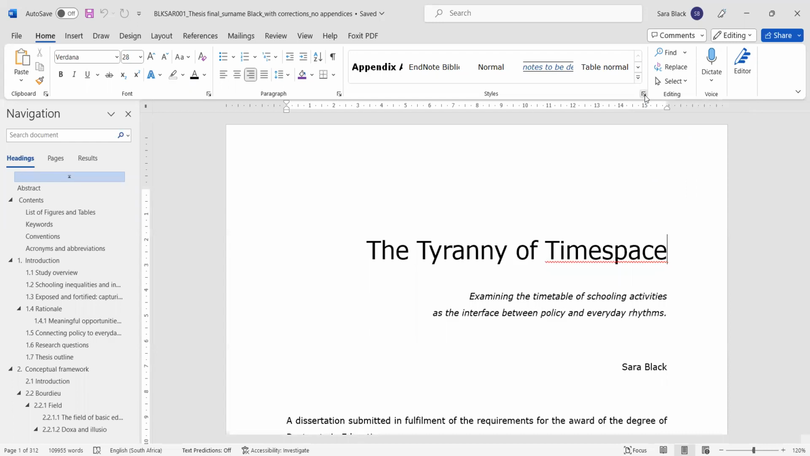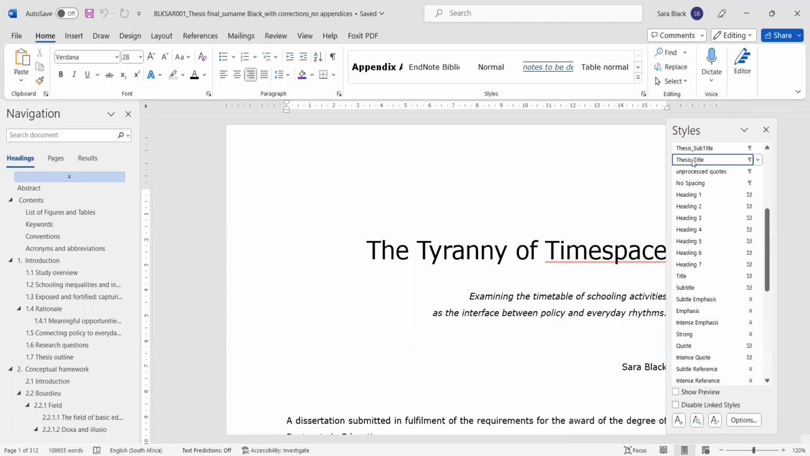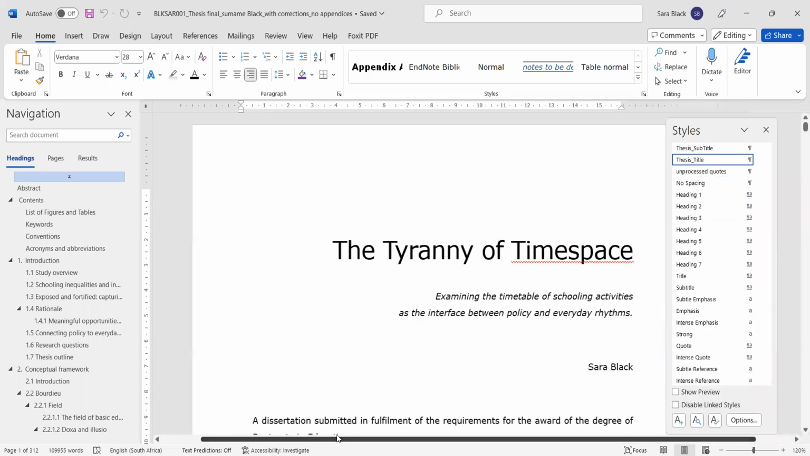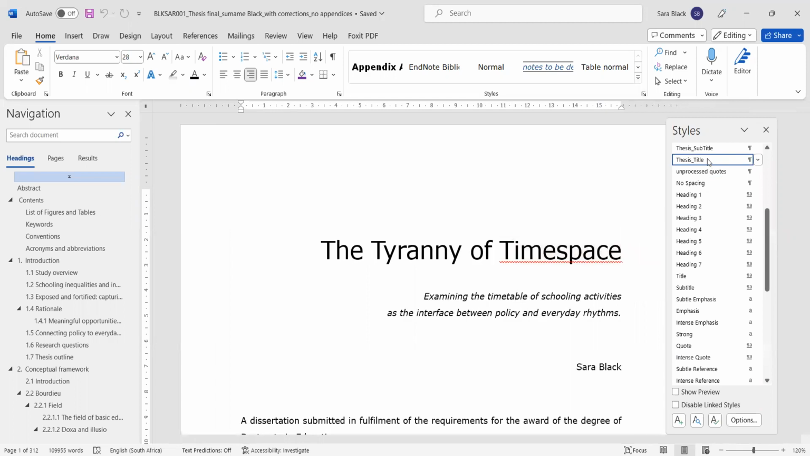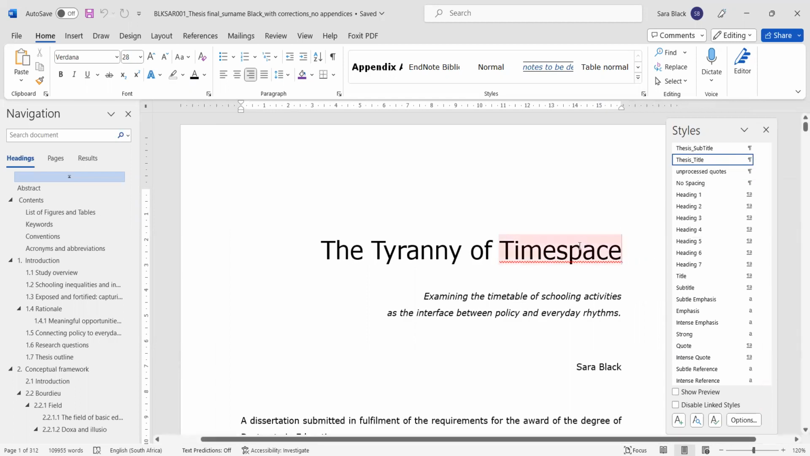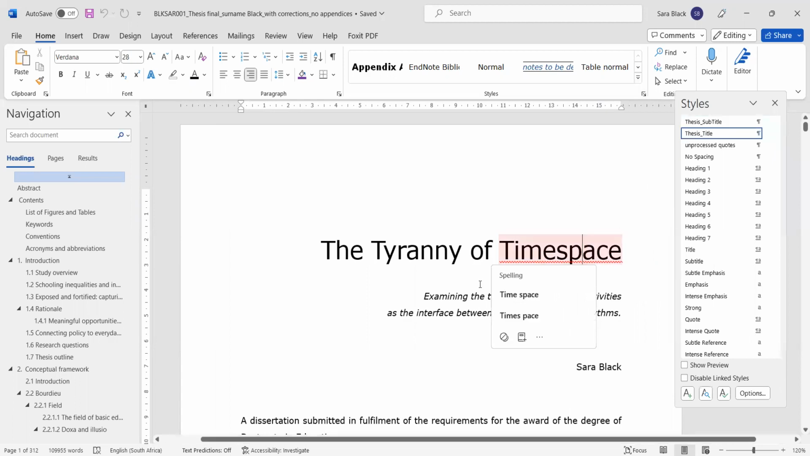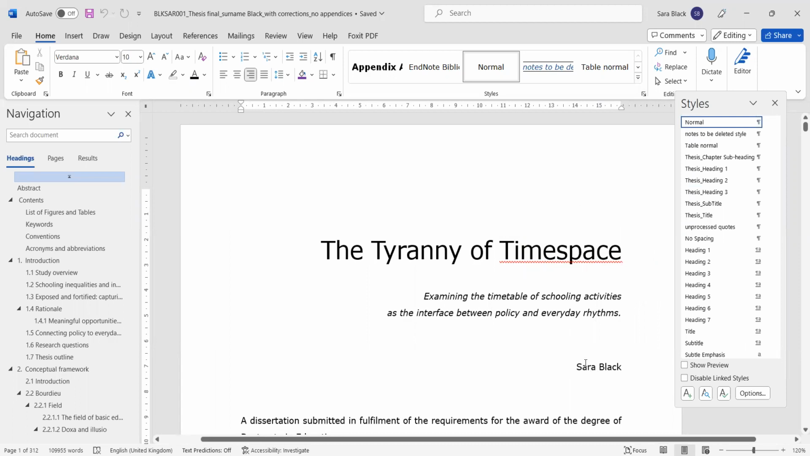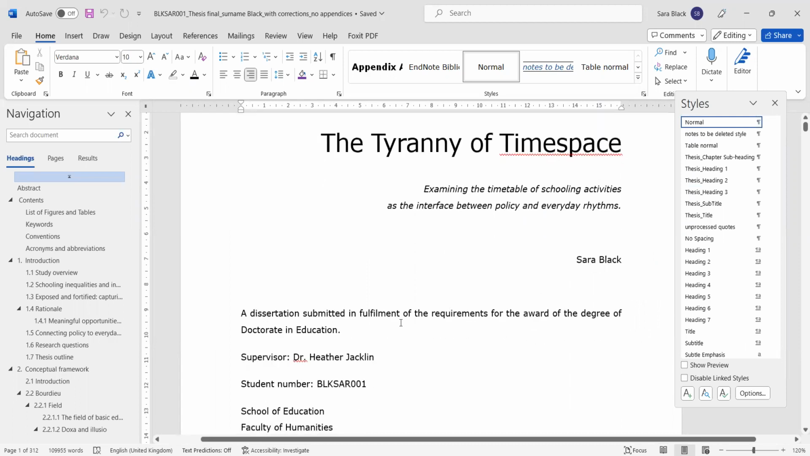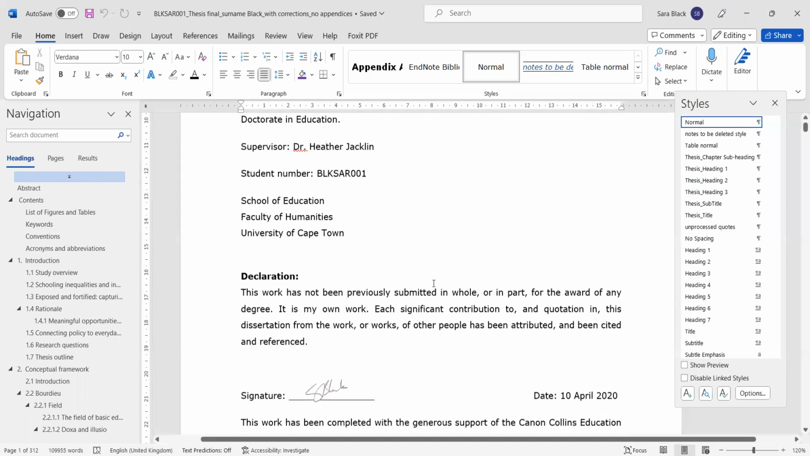So let's have a look at what styles I built into this document. So I took the normal title and I created my own version of it, which I called thesis title. And it's a little bit bigger, it's right aligned, and then I have thesis subtitle. Watch how the focus jumps around in the styles pane as I move my cursor. So that is the thesis title, that is the thesis subtitle, that is normal. It is my lovely supervisor.